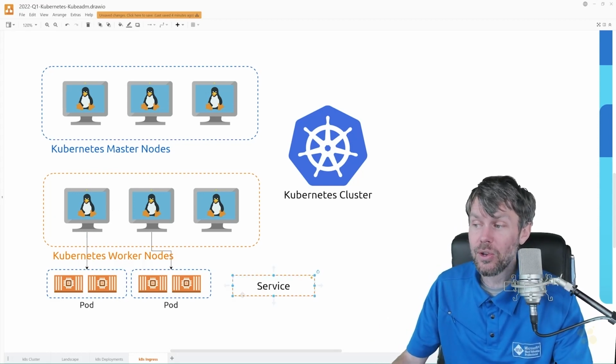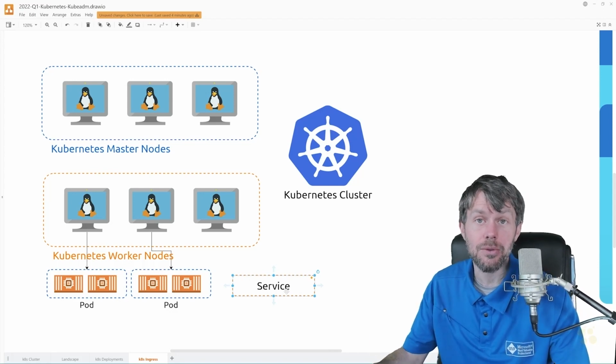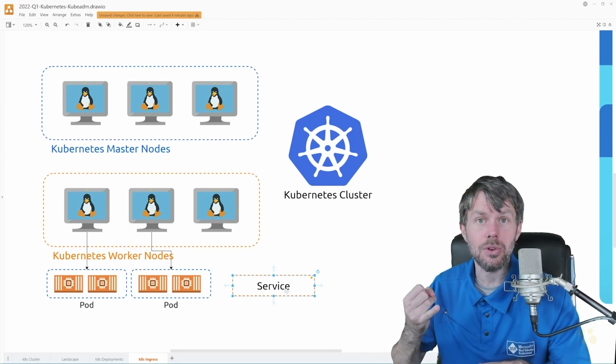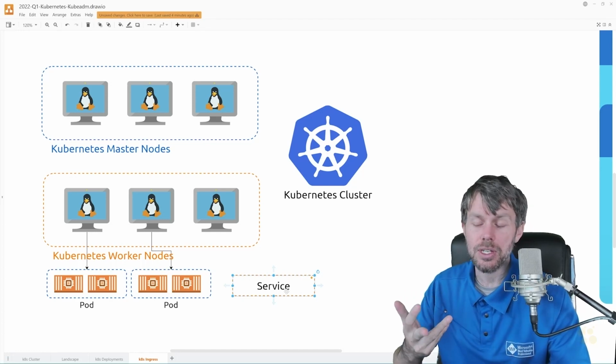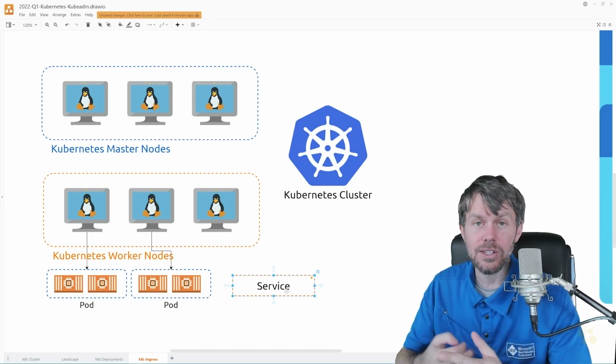Now, the other option that you have with the service controller is to use the load balancer integration with the different cloud vendors that are out there. So, you've got Google Cloud, you've got DigitalOcean, you've got Linode, you've got Azure, you've got Amazon Web Services, of course.